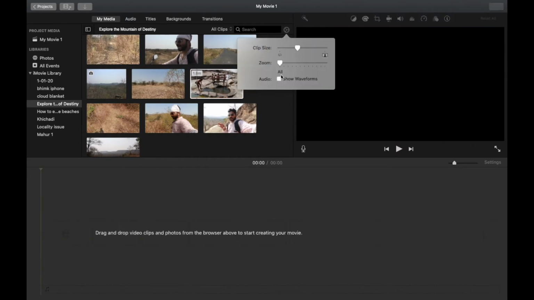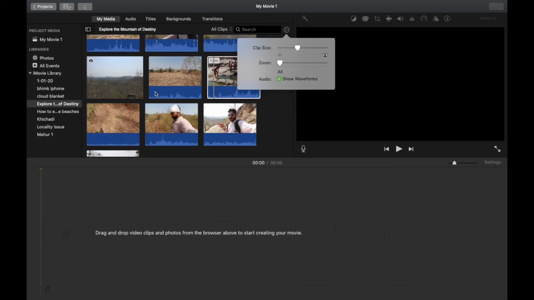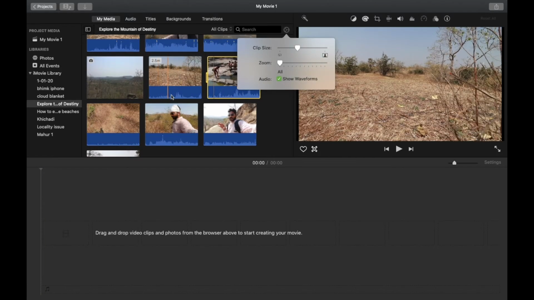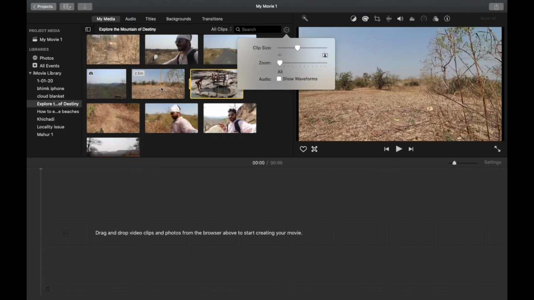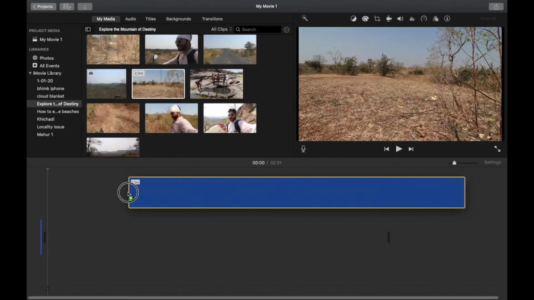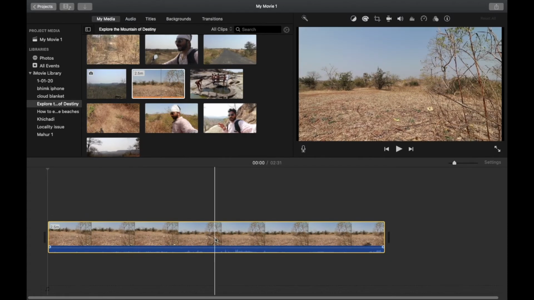The third thing that can be done is audio. If you want to see the waveforms right here, you can check this box and the waveforms of the particular clip are audible and visible here itself. Otherwise, these waveforms are not visible here, and then you will have to drag this here and then the waveforms are visible.